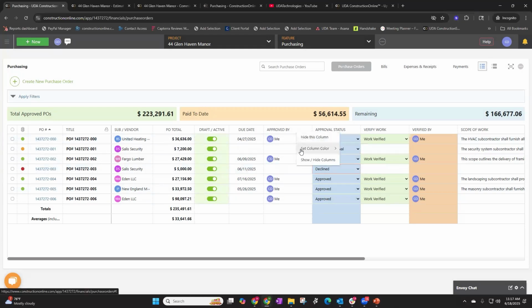I can also go in and highlight columns. So if it's important for me to know what the total is, or in this case, I have the approval status column highlighted, I can go in and right click to set that column color so that it easily grabs my eye. I see. That's one of the things I love about that dynamic table setup is that each user can really customize the view based on what they need to see, how they work.